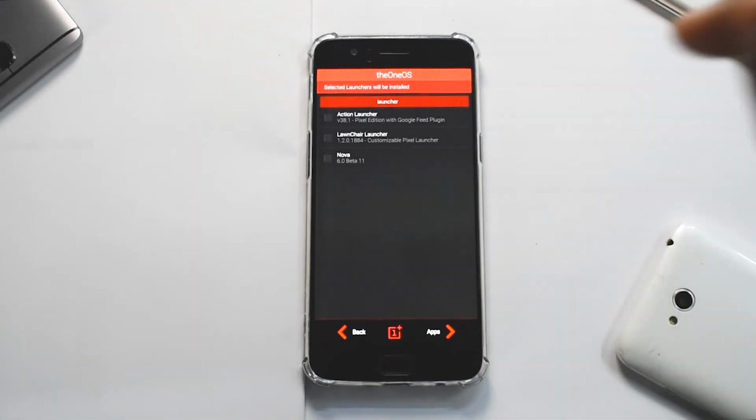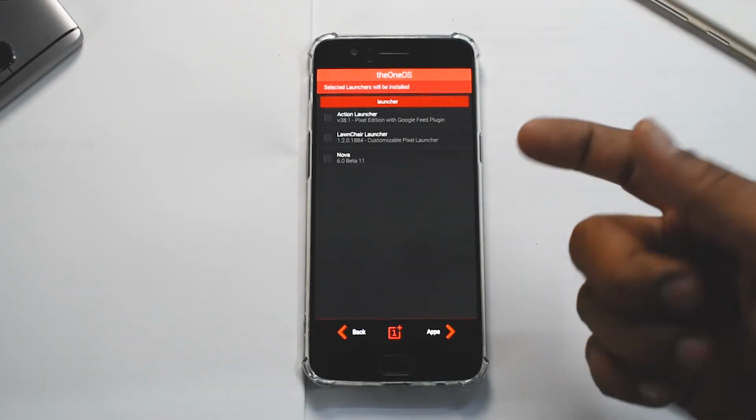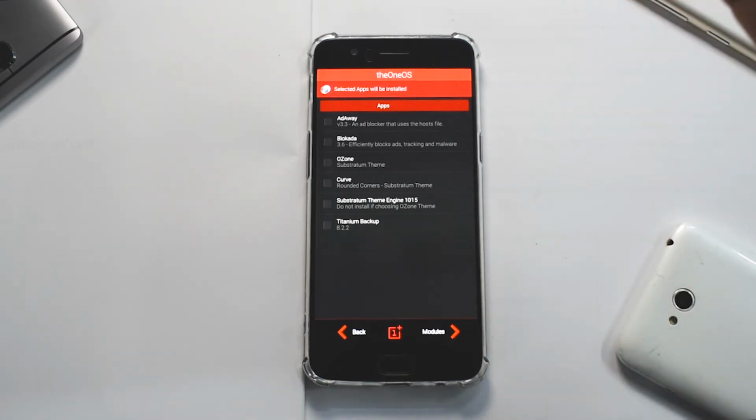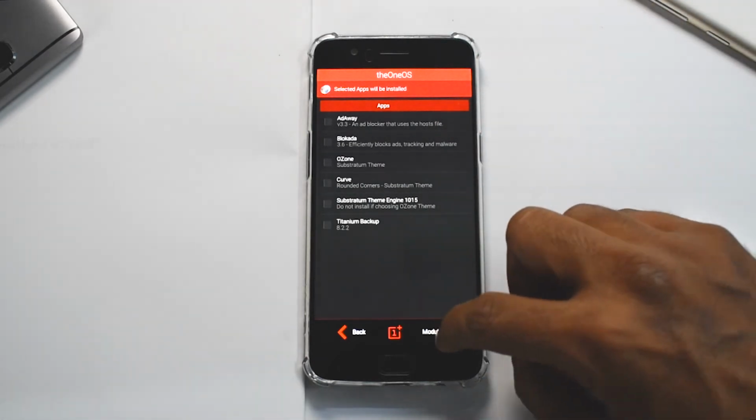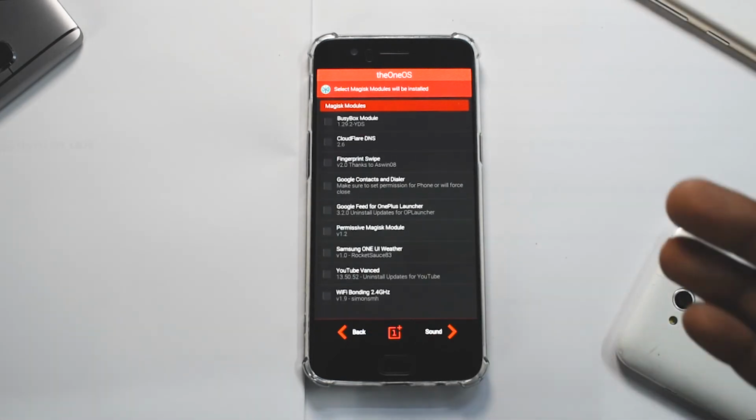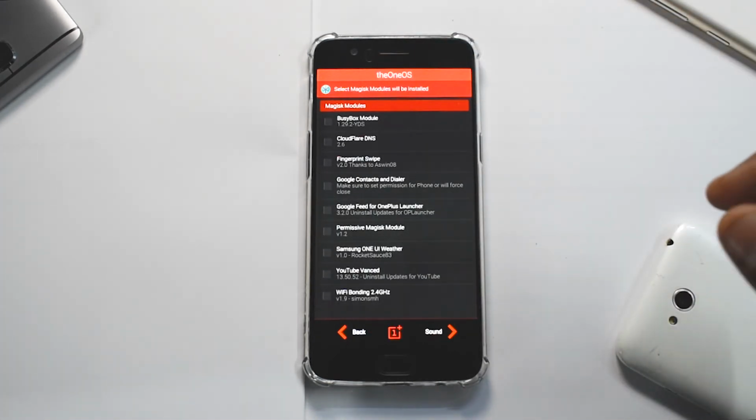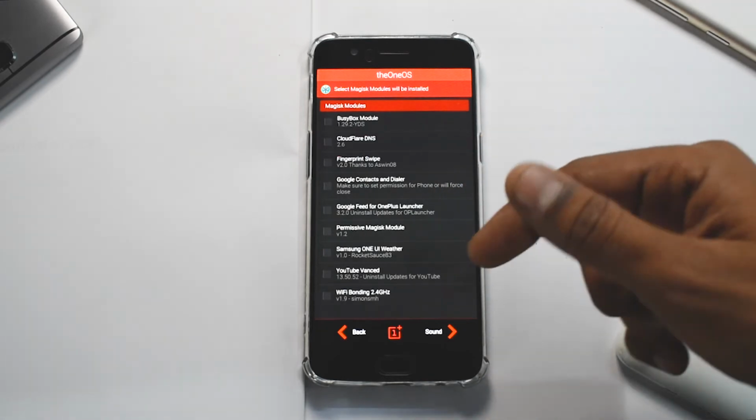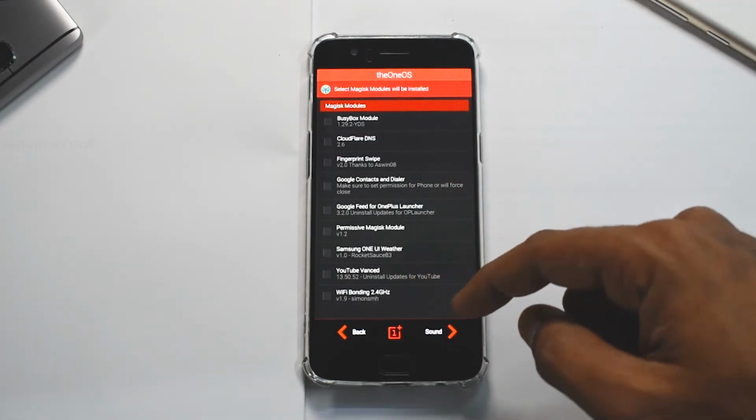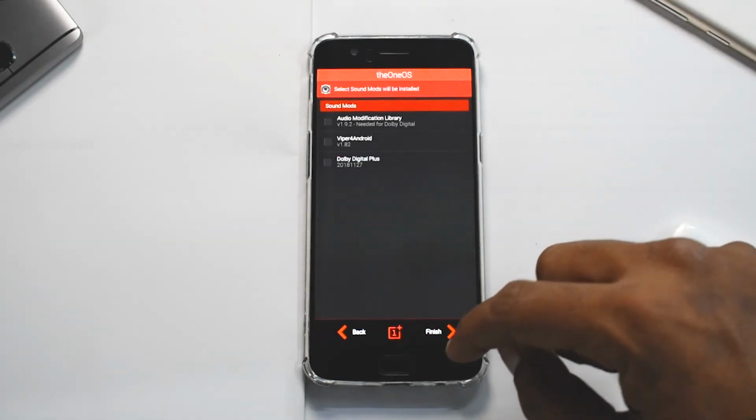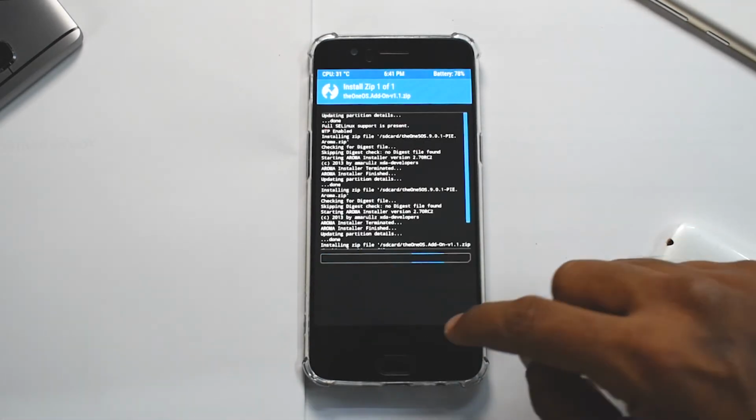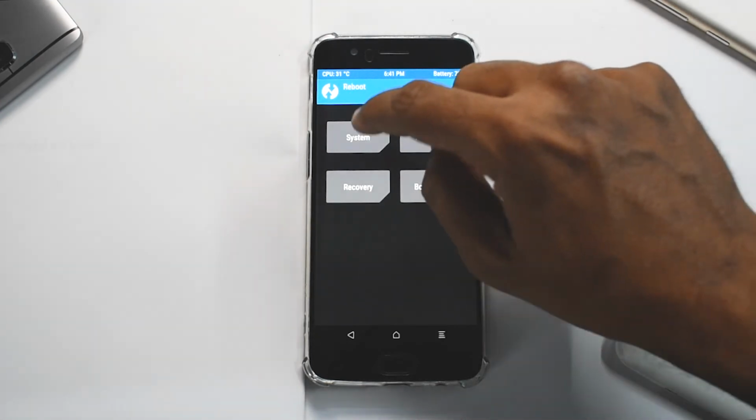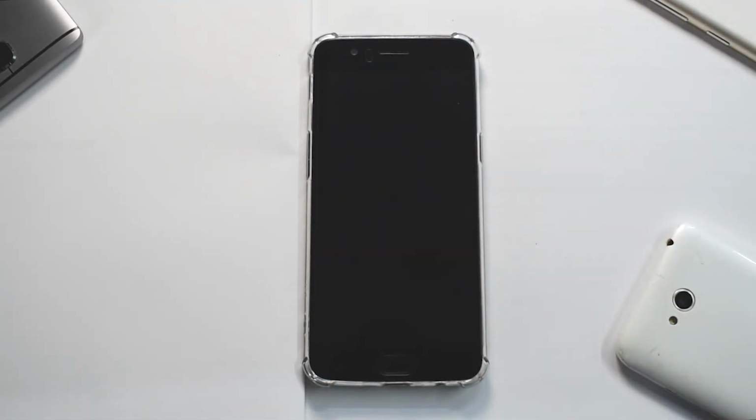You can choose Action Launcher, Lawnchair Launcher, or Nova Launcher. And then when you go to apps, you can choose AdAway, block ads, Ozone, again the same things that were there earlier. And then you have a few modules here like Cloudflare DNS, then you have permissive module, YouTube advanced, Wi-Fi bonding 2.4 gigahertz, and then again you have the sound options. So all in all, the reason I like this ROM so much, meanwhile we'll go ahead and reboot to system and I'll show you the boot animation as well.